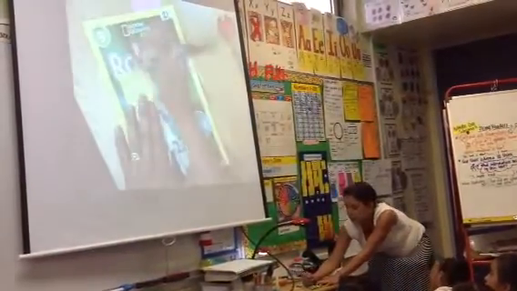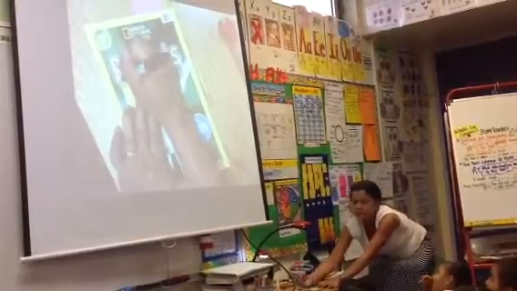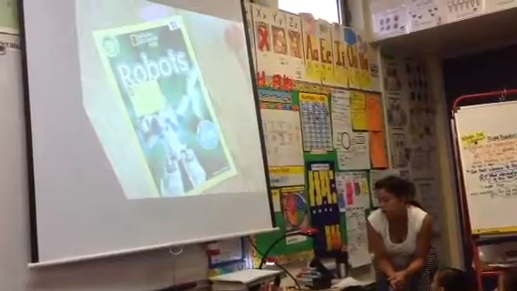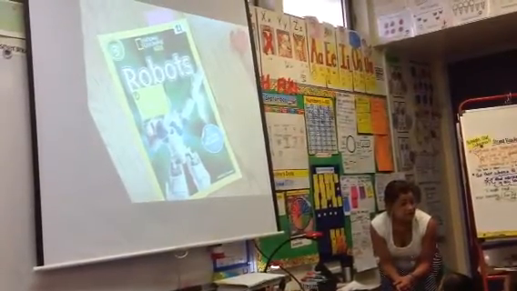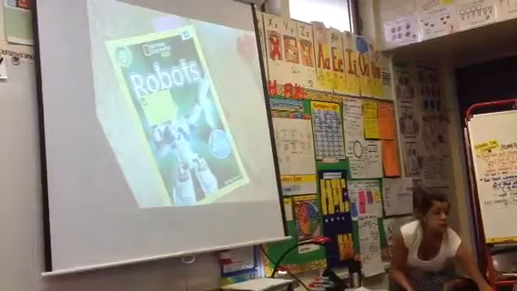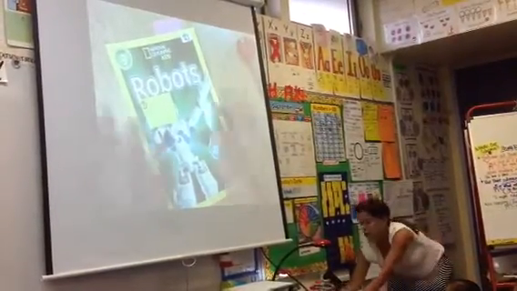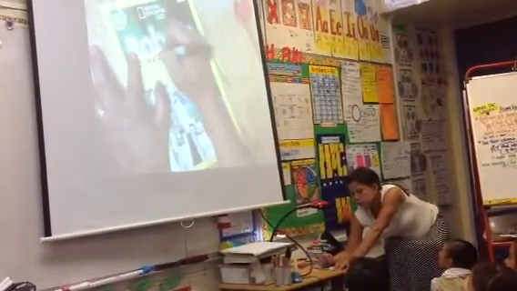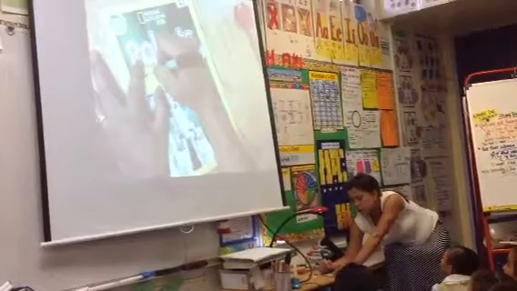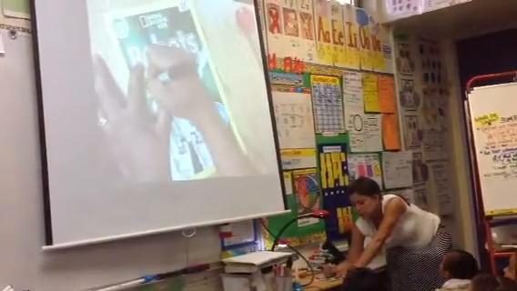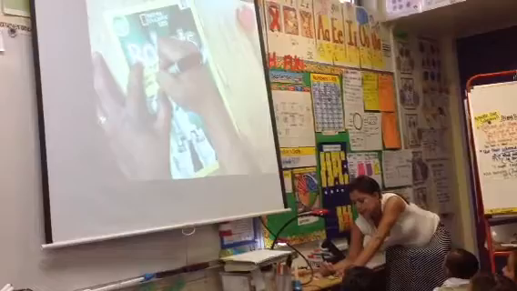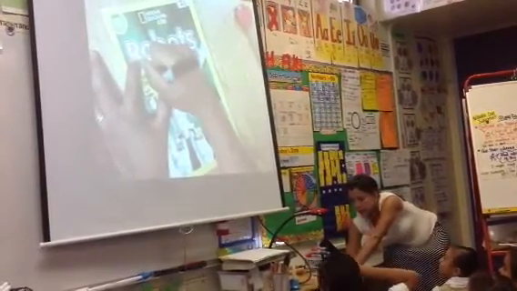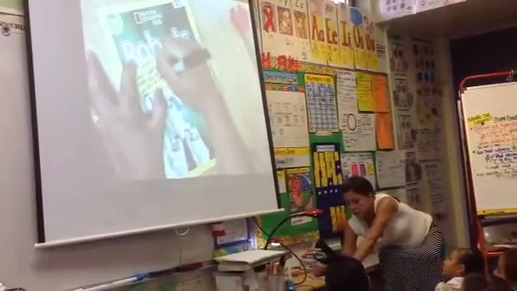And on the back, I'm going to predict. I'm going to mark it with a P for predict, to show that I'm going to predict. What do I think I'm going to learn in this text? Well, I think that this text will probably teach me about how robots are built. Give a nod if you agree. I think I'll learn about how robots are built, and maybe why we even have robots.